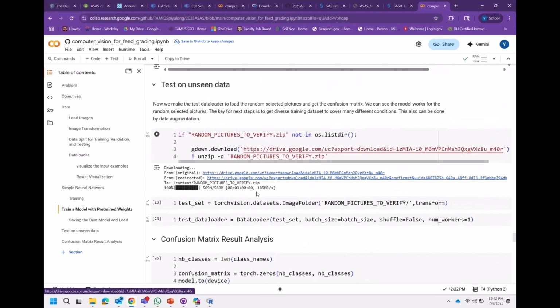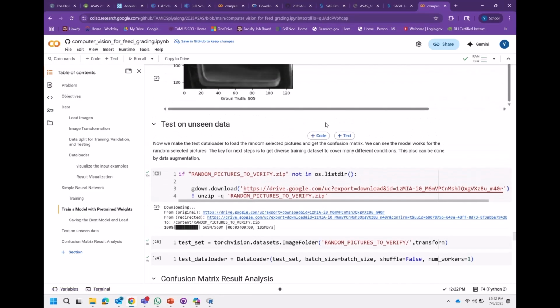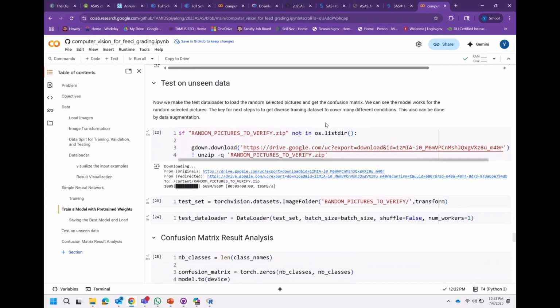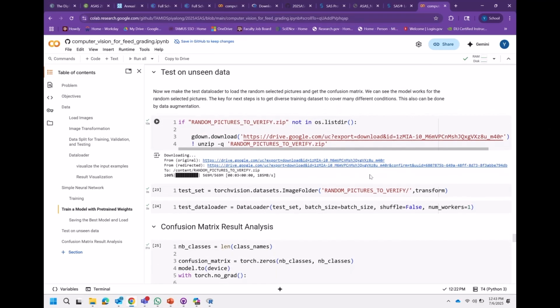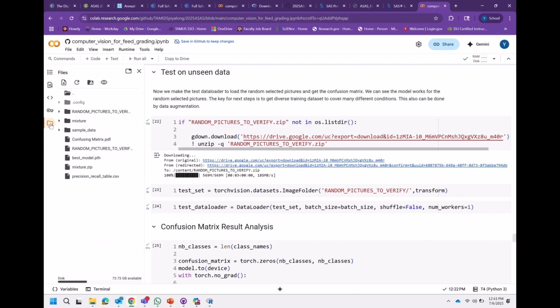I will show you. But the next section is that we also collected a set of random grade feeding pictures. I believe this is 4,000 or so. It's from the same bank, but at a different time. We want to test if the model works. And run this code, you will have another folder here. You should be able to find it here: random pictures for verification.